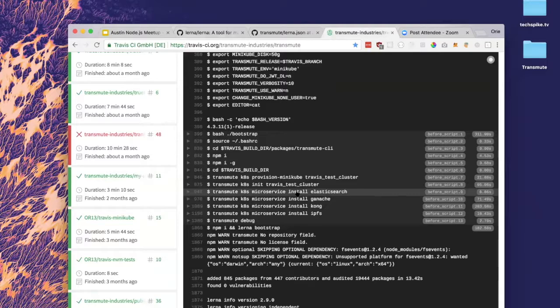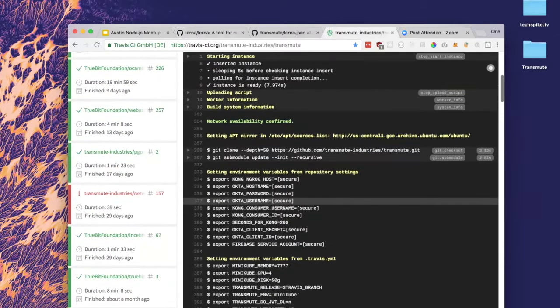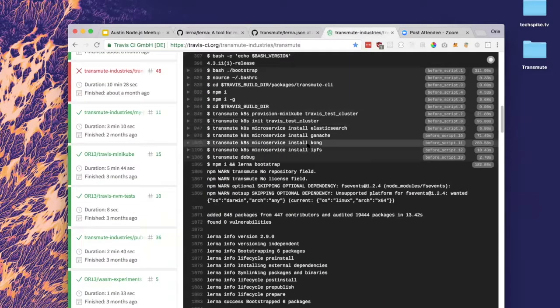In this case, what our continuous integration tests do is use that command line tool to set up a cluster, and we install Ganache, which is a test version of Ethereum. We install IPFS, we install an API gateway, and we configure them automatically with this command line tool. And then you can see we're running npm i and lerna bootstrap. What lerna bootstrap is doing is linking all of these package dependencies that I was just talking about.